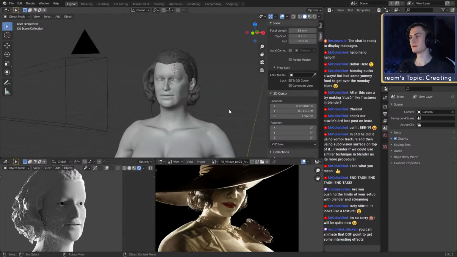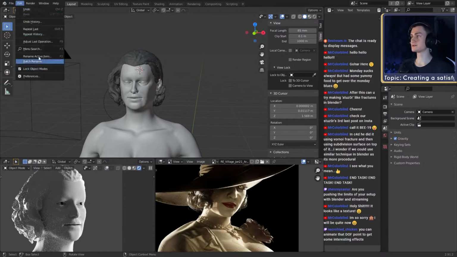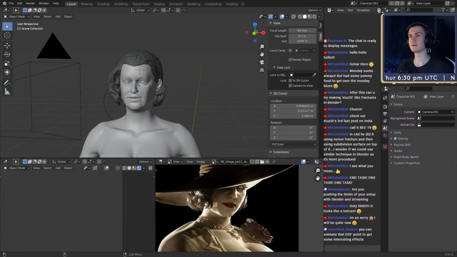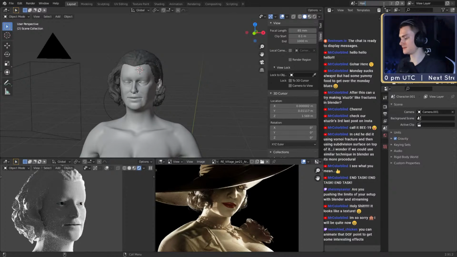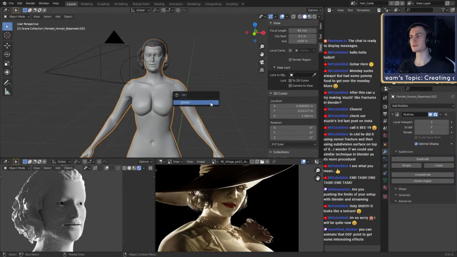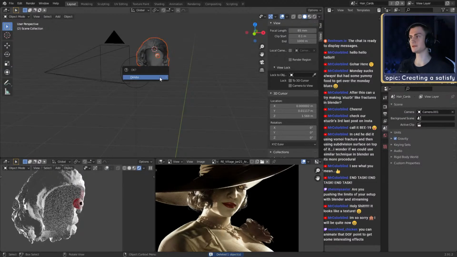So onto the hair cards. Just saving real quick, just to be completely 100% safe. And then we can switch to my second scene. Let's call that character. And we have to make a new scene. Full copy, I would say. And then we can call that hair cards. So let's remove this character because we don't need it in this scene.